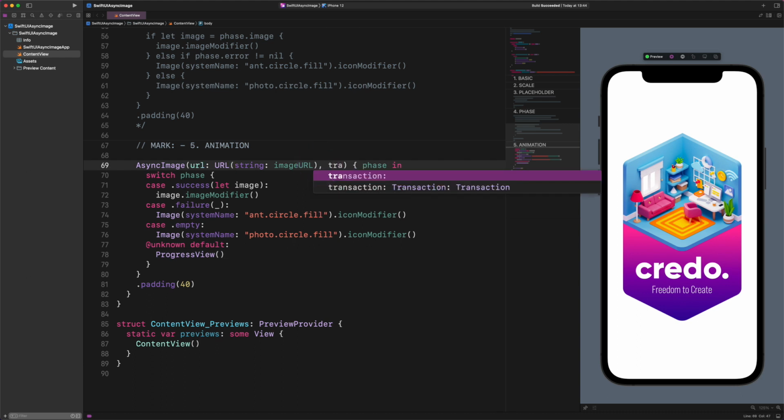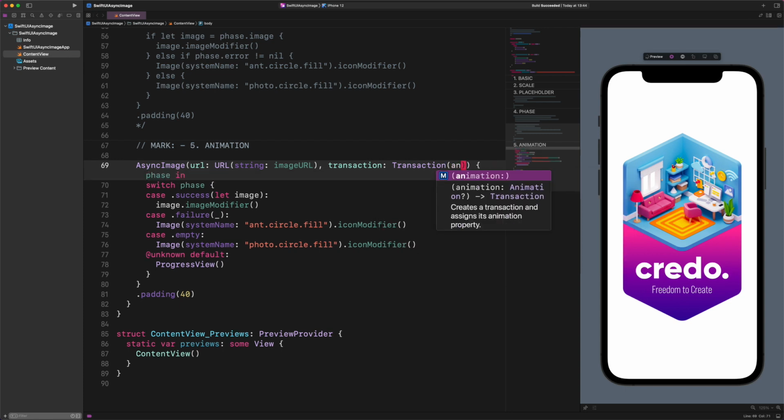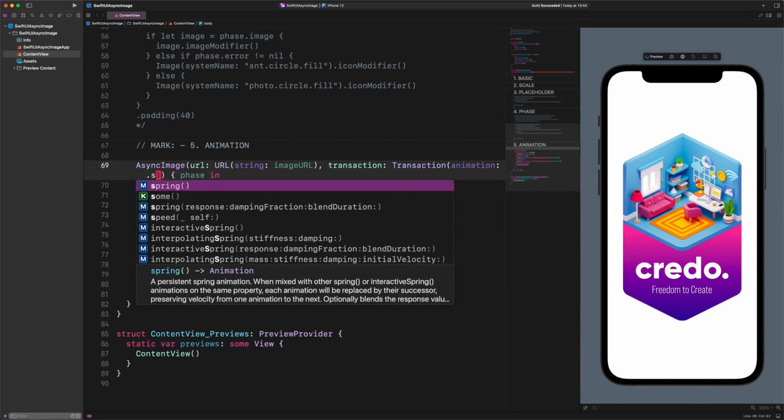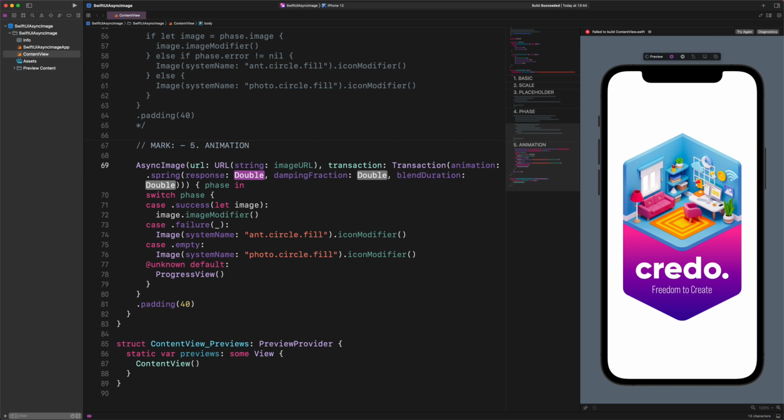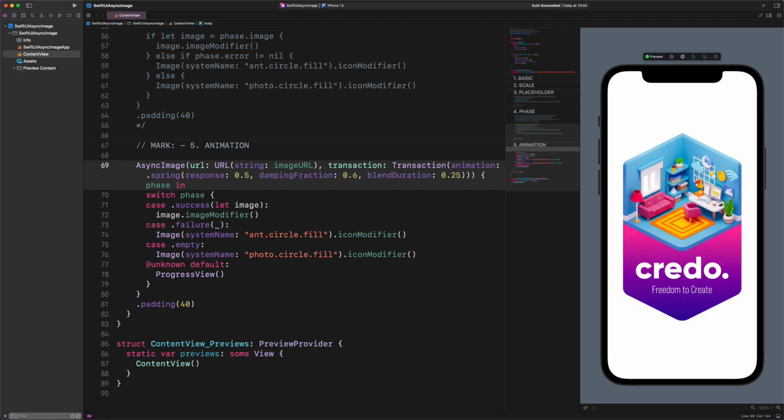Transaction. Animation. Spring. Response: 0.5. Damping fraction: 0.6. Blend duration: 0.25. With this transaction, we defined what kind of animation we want to run each time the image downloads from the internet.